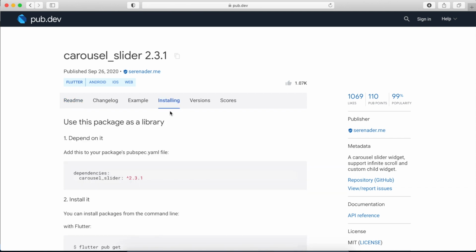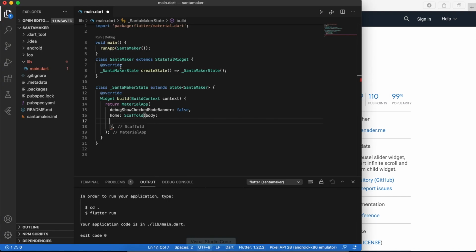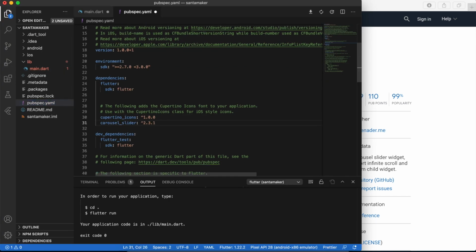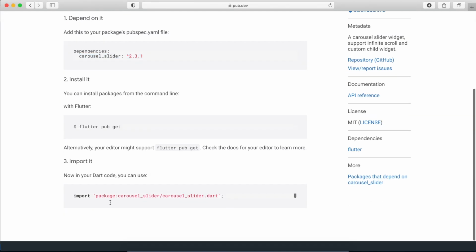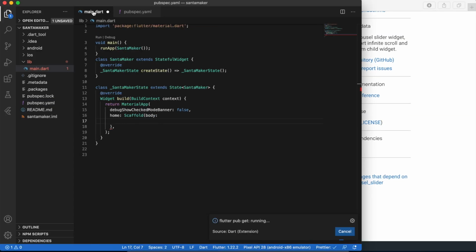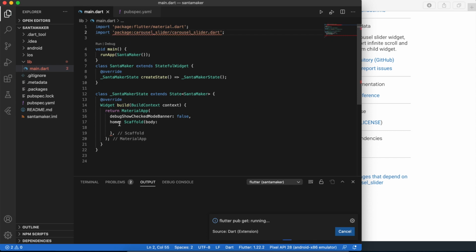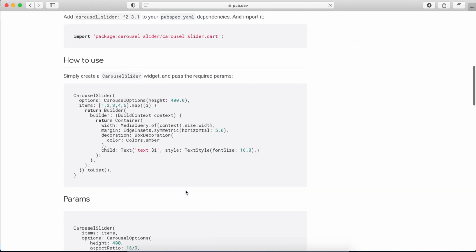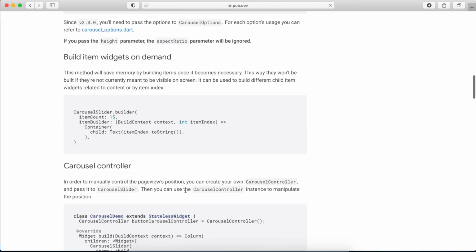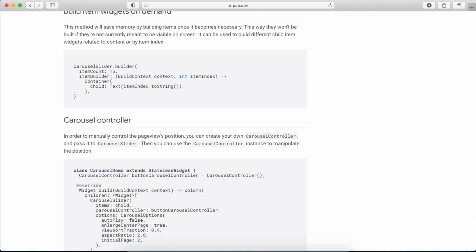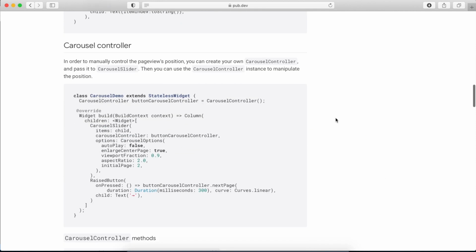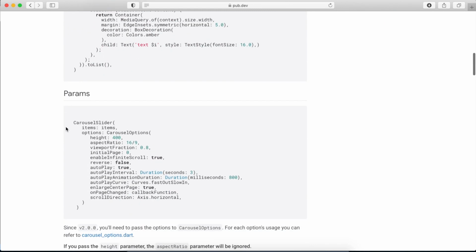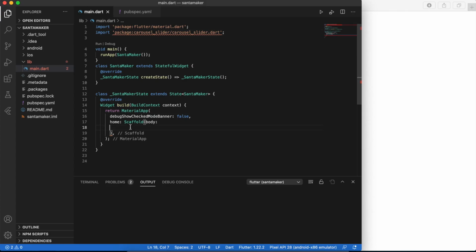Okay, let's install it. We need to paste this line into the dependencies inside the pubspec file. And after that, we run pub get. We need to paste that line into the main.dart to import that carousel slider. And let's see how we can use this. As you can see, there are a lot of examples on how we can use this, but I prefer this one. And let's paste it inside the scaffold widget.